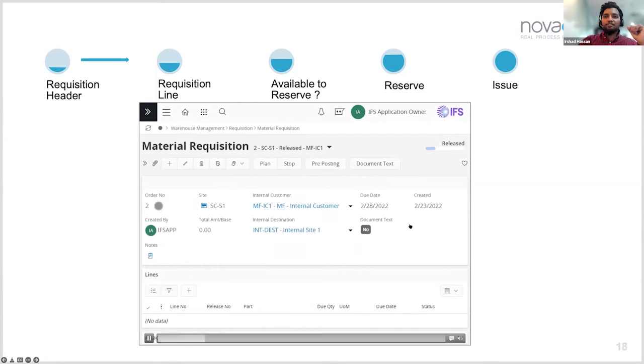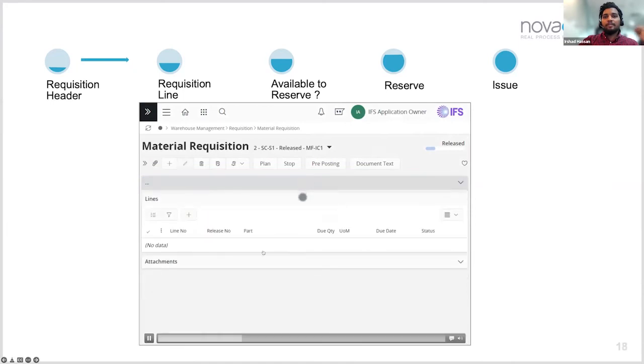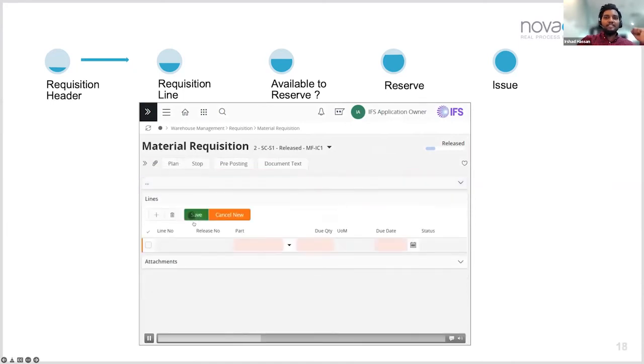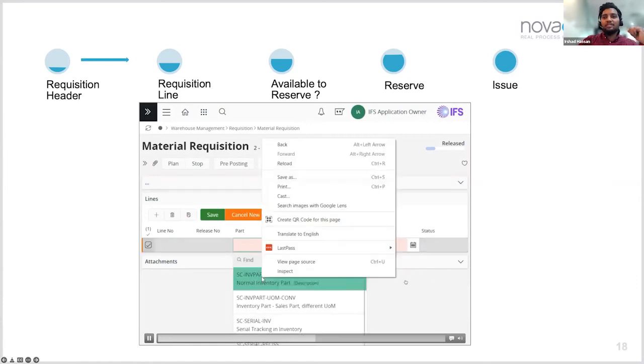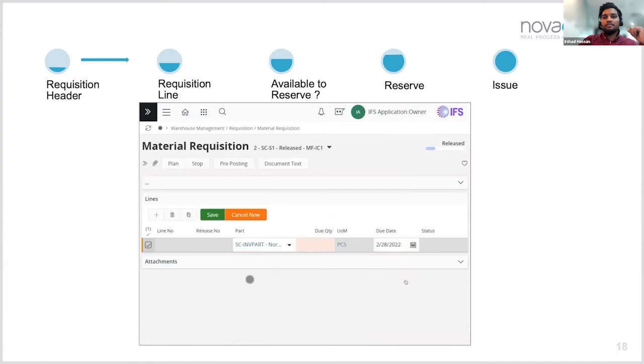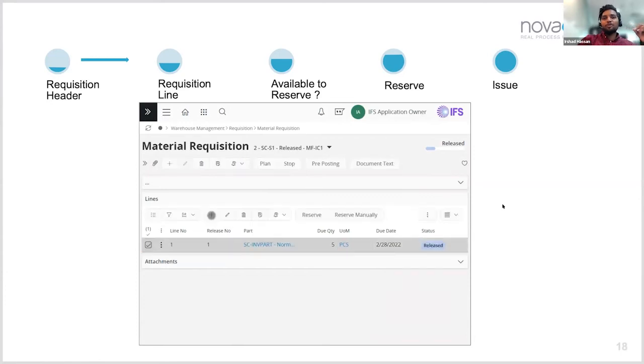This is the requisition I created in my previous step, and I will add a new line. Here I just have three mandatory parameters. One is to select the part number, and the due date is fetched from the header, and you can just give a due quantity here. Okay, so now we have created the requisition header and its line.